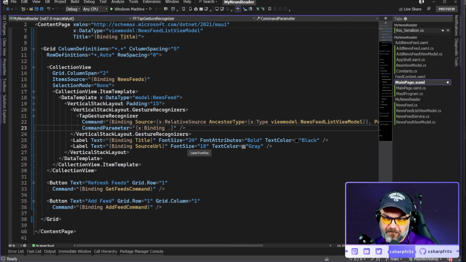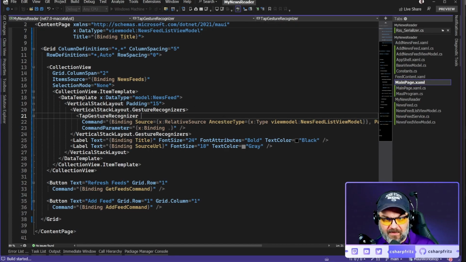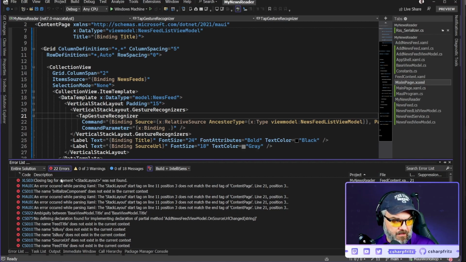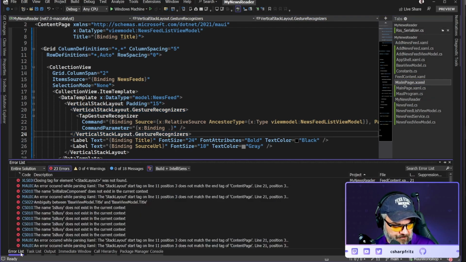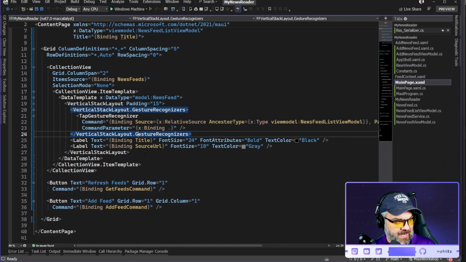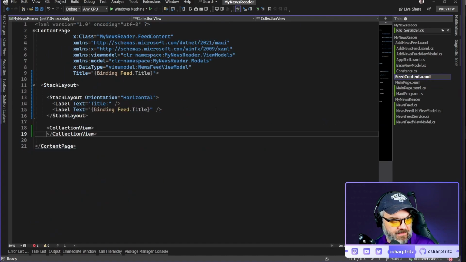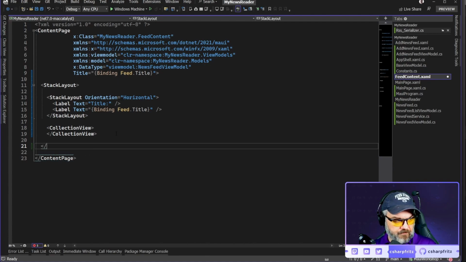I like it. Let's see if this works. Let's see if we got this working, and then I'm going to catch up on chat there. I see some friends out there we need to say hello to. I missed something. Closing tag for stack layout. I think that's over here. Yeah. I forgot to close that.